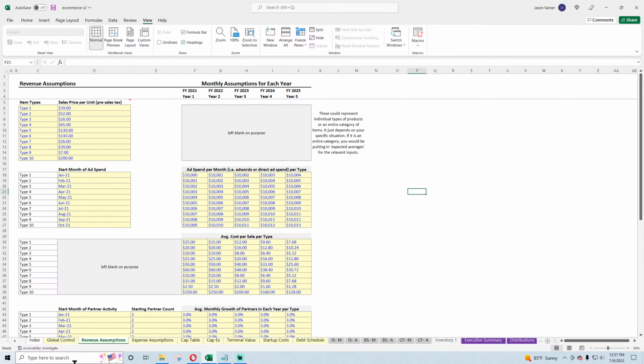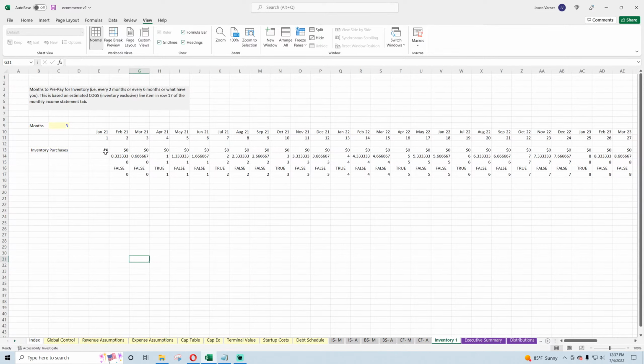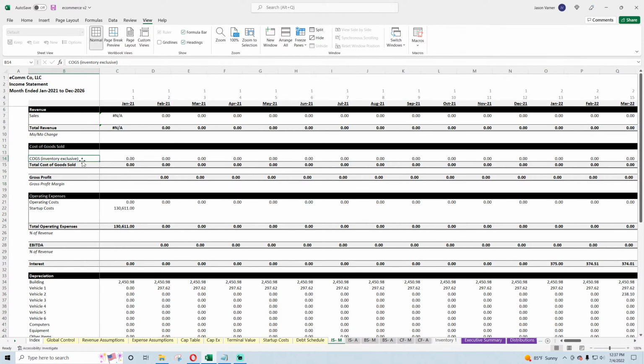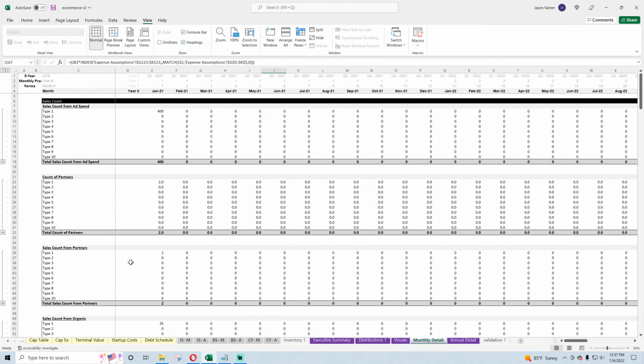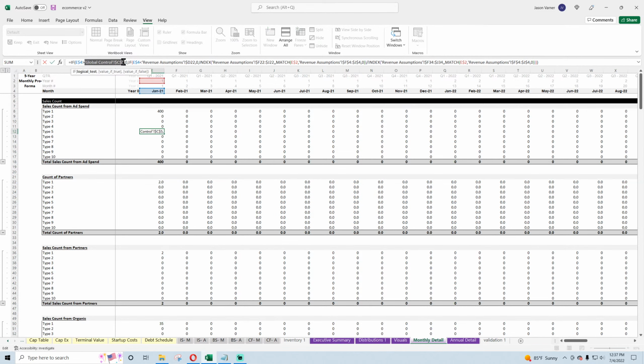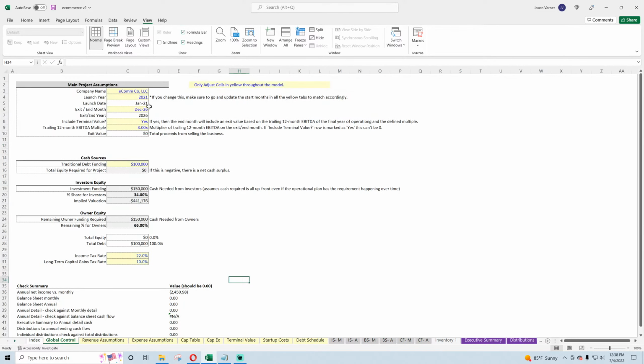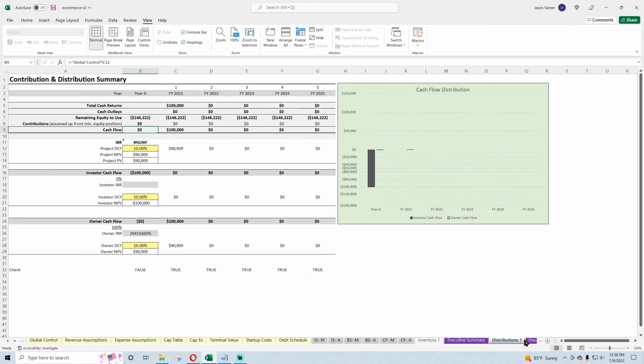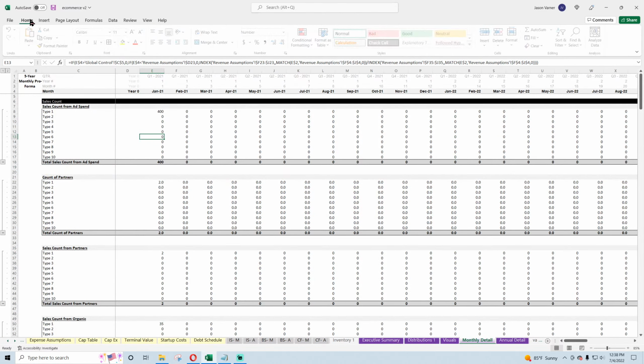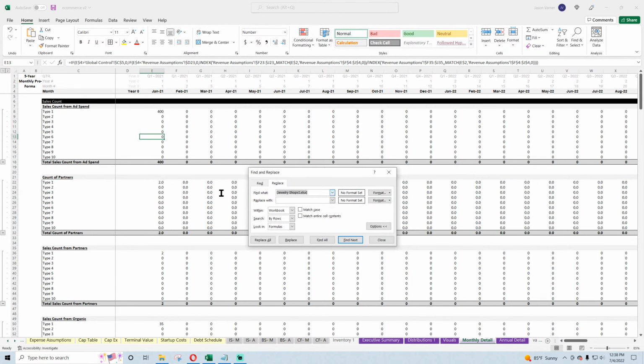Let's see, the inventory. Yeah, so we're referencing directly cost of goods sold here, which is going to go to the monthly detail. Let's go to the monthly detail, figure this out. So yeah, so global control C5, anything that references this needs to be changed to C6, I believe. Yeah, C6. So we'll go ahead and go find replace this reference. Oh, dang it.